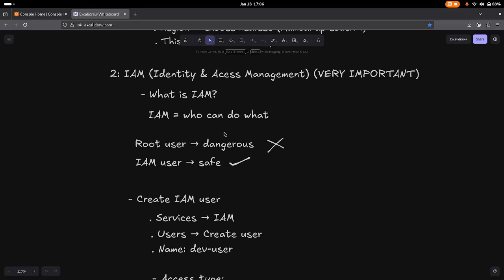Basically IAM stands for identity and access management. What it basically means is who can do what. See, there is a root user, and the root user has all the permissions, right? Now for example, if I own a startup or a company, and there are a few employees working as security and reliability engineers that do the DevOps work, and I want to share the access with them as well.